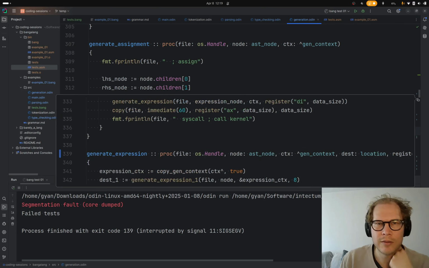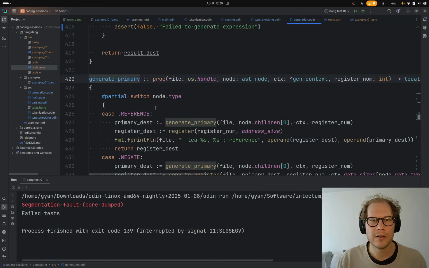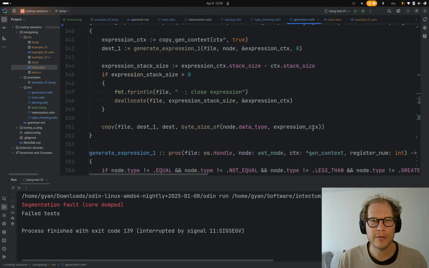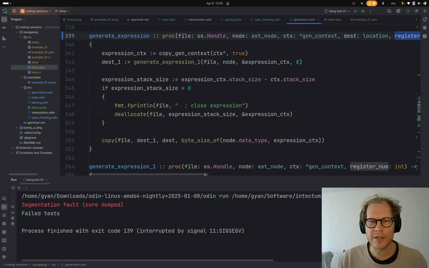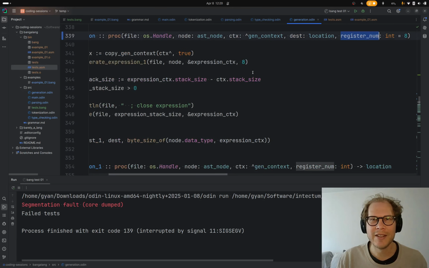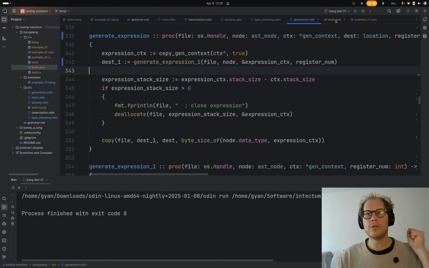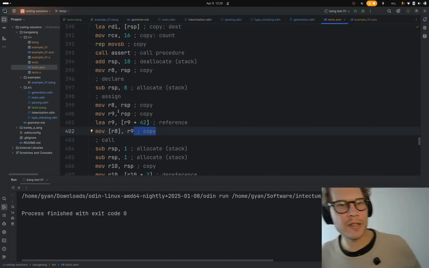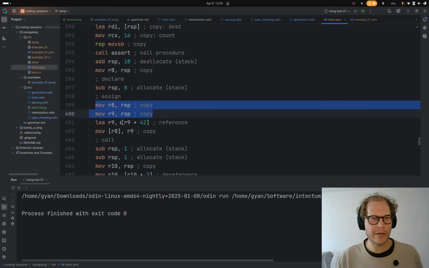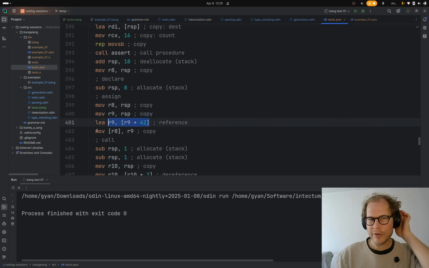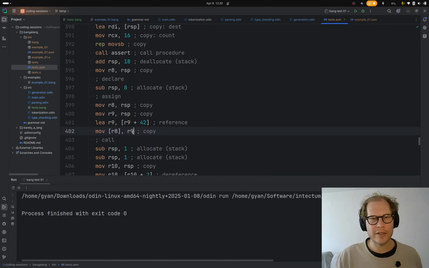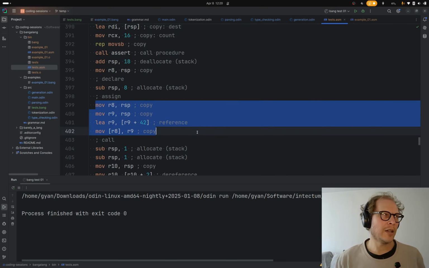But well, okay, because maybe, no, it's expression. Because I made this register num and then I never actually used it. So let's do that. Does that help? Oh, that was it. Yeah, see, that looks better. This is still a bit funky, but now these are different. Okay, I still do not like this code.